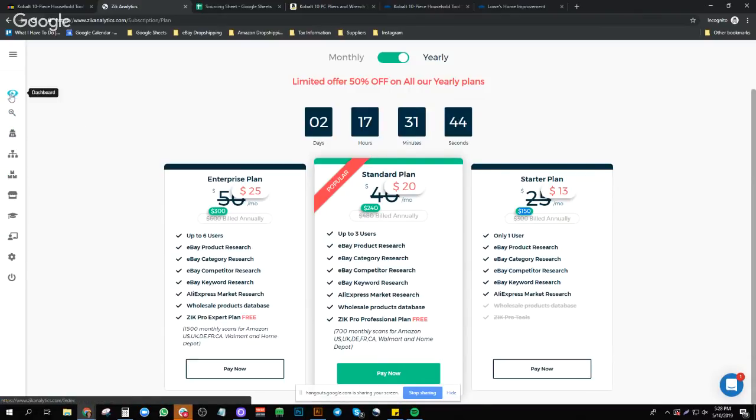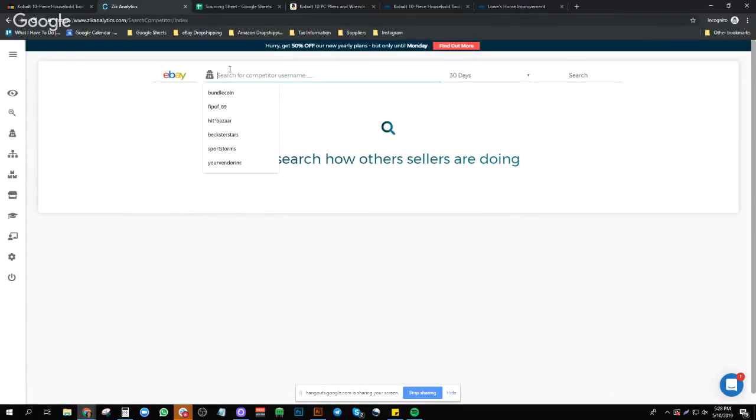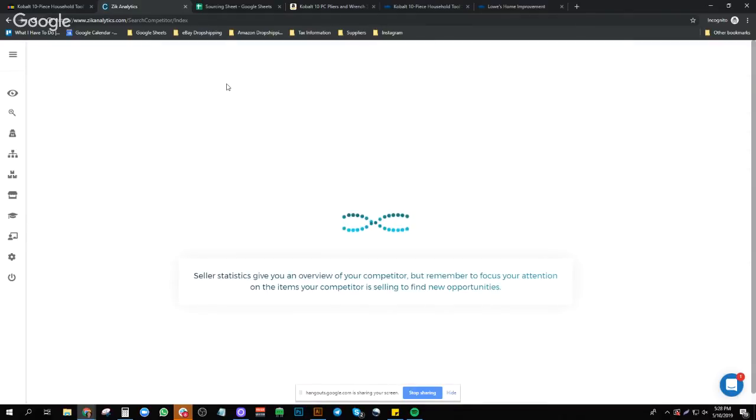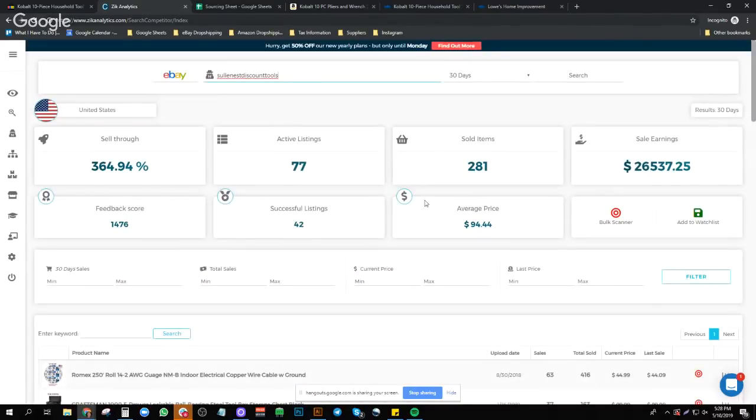So if you look over here on the left-hand side, there's dashboard, product research, competitor research, category research, wholesale product search. So that's the new thing. But all I would do is just click on competitor research. This is what I always do. And this is the competitor's name, and we're just going to search it. So as we search it, we'll realize that this person only has 77 active listings, and they did 26,000 in the last 30 days. That's pretty damn good. They've had 42 successful listings. And out of those 77 active, they've sold 281 transactions the last 30 days. 30 days is up here. You can change it to 21, 14, or 7.